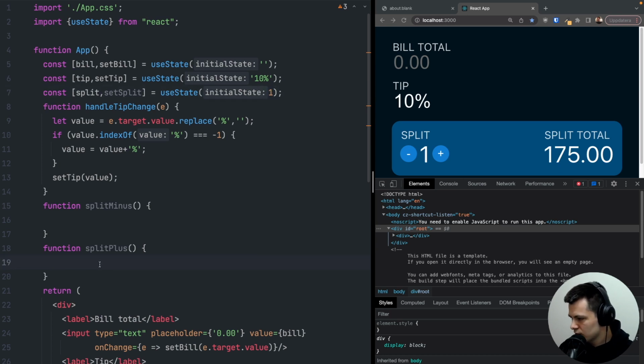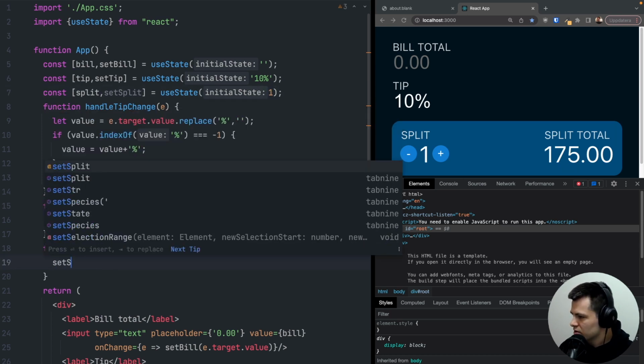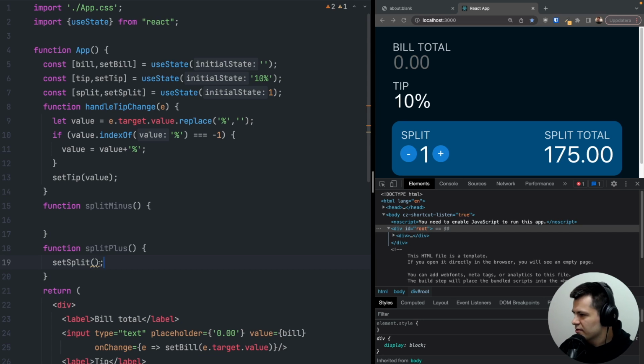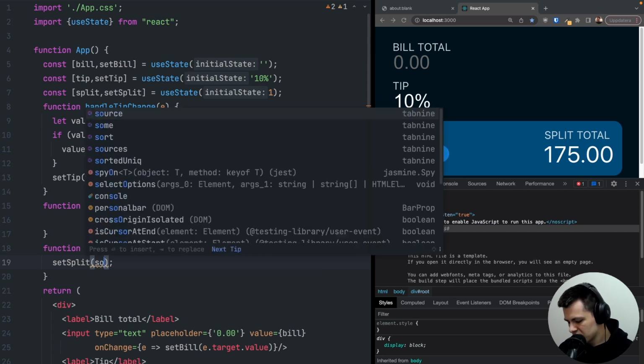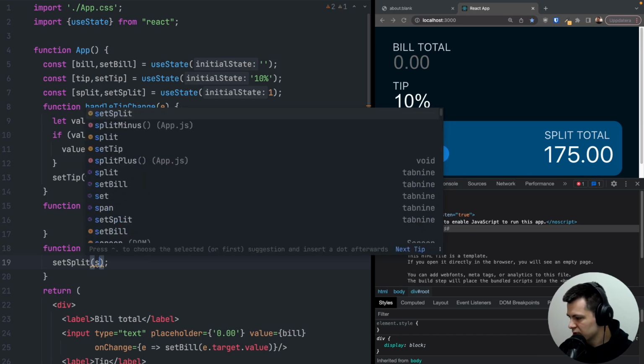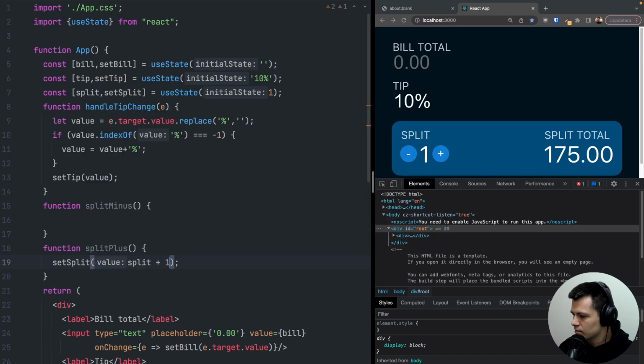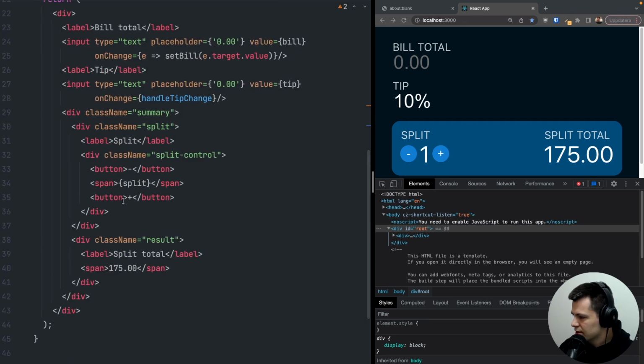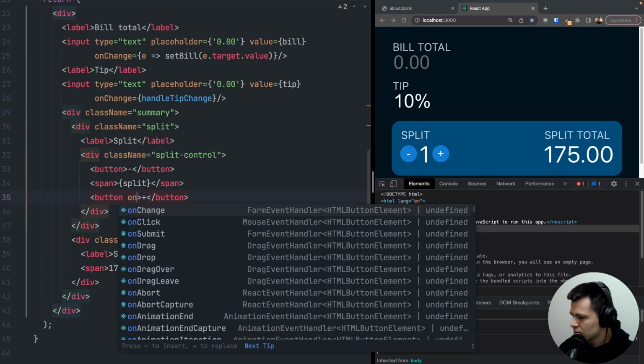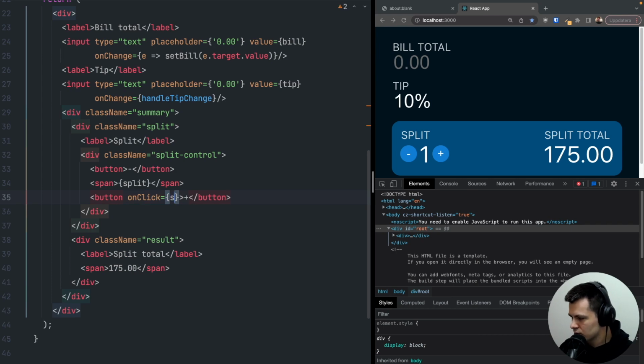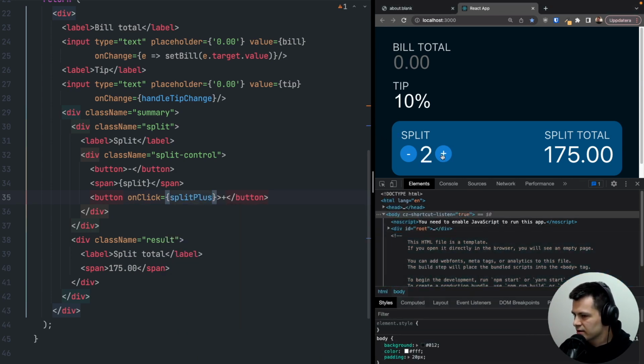So let's do set split, because we want to update the split with the new value. And the new value will be the old value, the existing value, so it will be split plus 1. Now let's try to use this split plus. Here we have the button with the plus. Let's do on change, and let's do split plus. Yeah, like this. And let's see if I click, it increases.